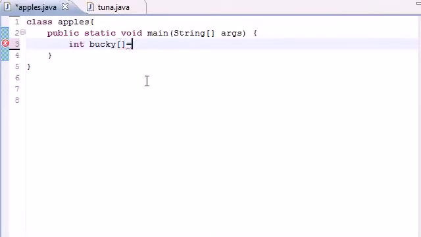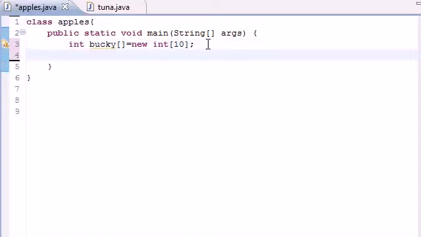The next thing you do is set it equal to new, since it's a new array, int again, or whatever type of data you're going to store, and square brackets. The only thing different is, inside the second square brackets, you need to put a number in there. And this number indicates how many values or how many variables you're going to store in your single array. So I'm going to store 10 variables or 10 values, and if you don't know exactly what's going on, I'll show you right now.